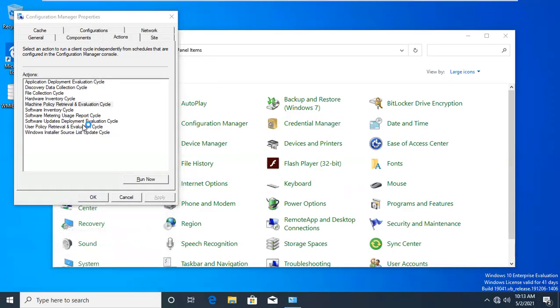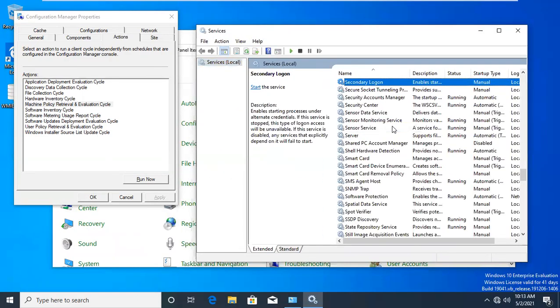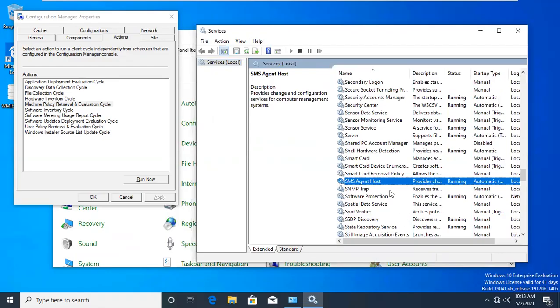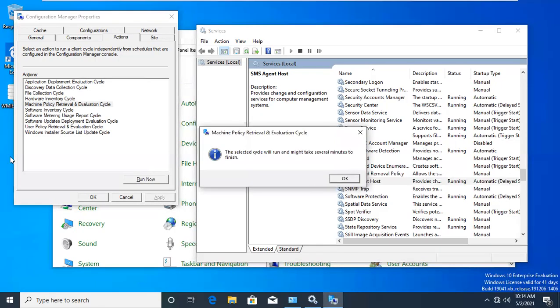SCCM execution. So we have the SMS agent host service running in the backend. So it is already running. Okay, so it will take some time. Why? Because after the machine login, it has automatic delayed start, meaning the service will start 2 to 3 minutes after you power on, to improve the performance of the PC. Some of the automatic delayed services will be there. So that's why it will not respond immediately.